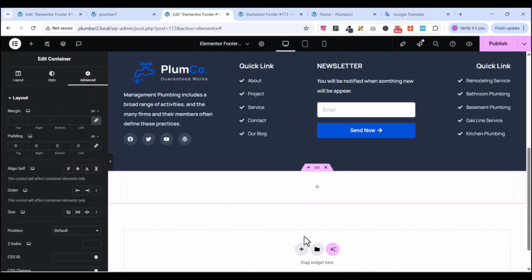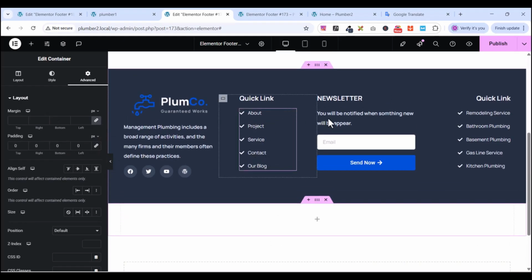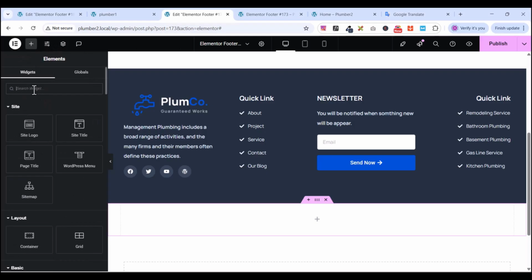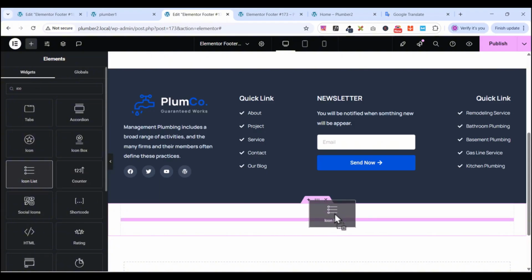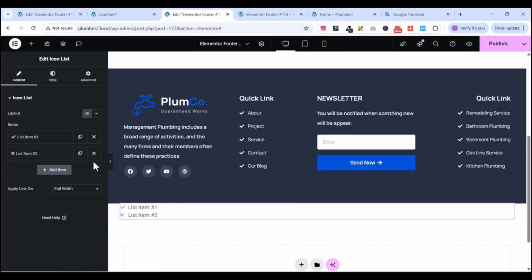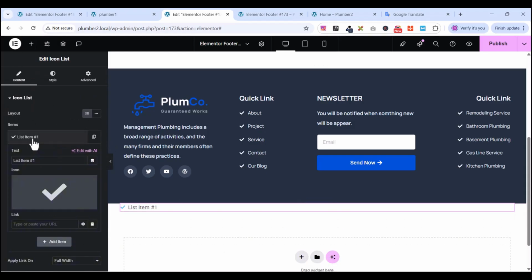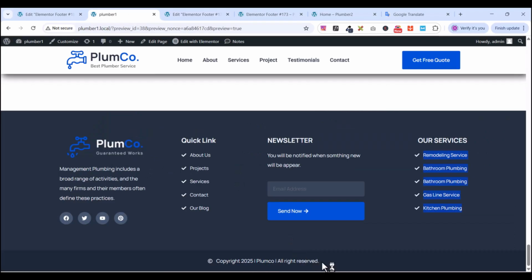So what I need is a text, an icon list. So let me go to my element, select the icon list. I need this icon list, so I'll put it here like this. And I will delete this one. Then I need this text.